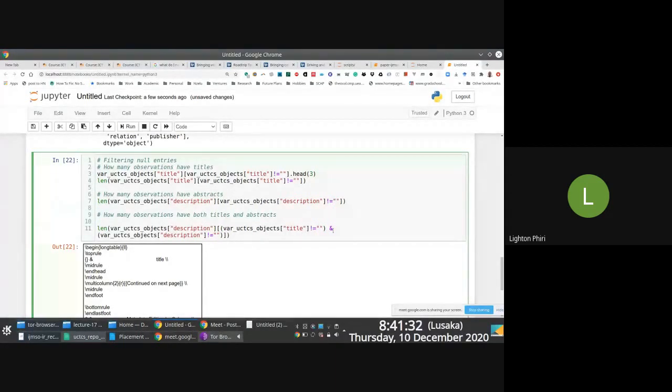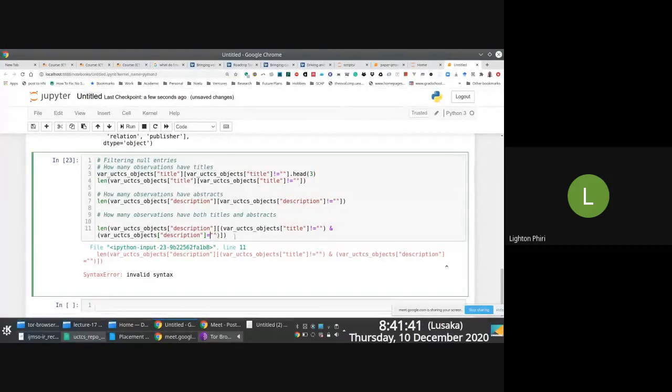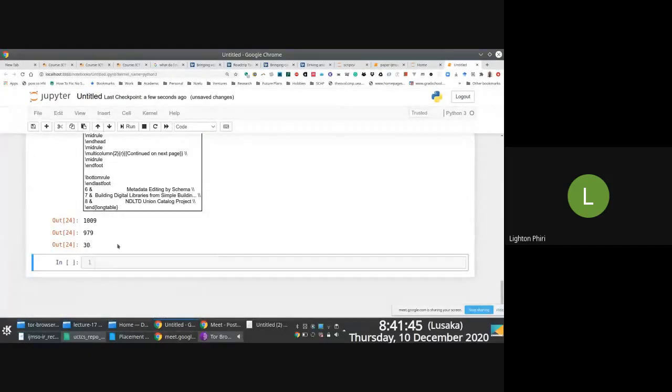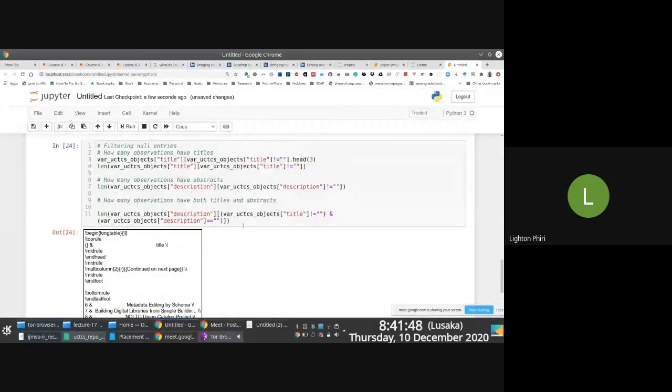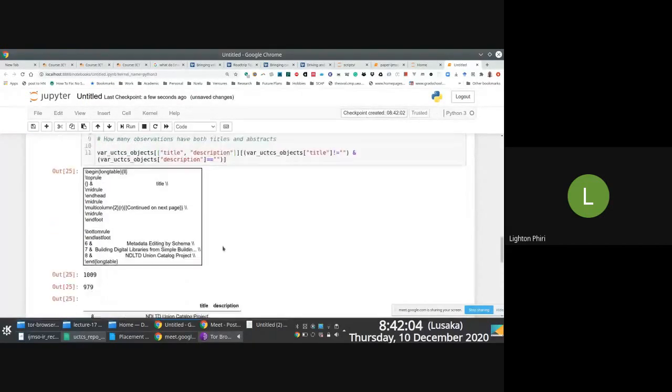If we try and check for things that have a title but no description, it's supposed to be an equal sign here. You notice that we have 30 of them. And these are the things you're trying to avoid. If I remove the count here, you don't want this sort of situation, observations with a title but no abstract. You don't want this, right?